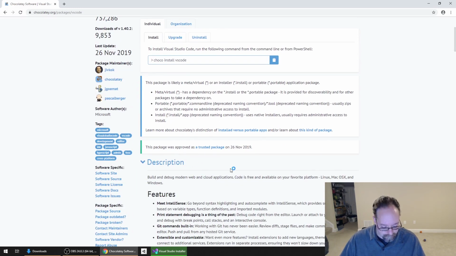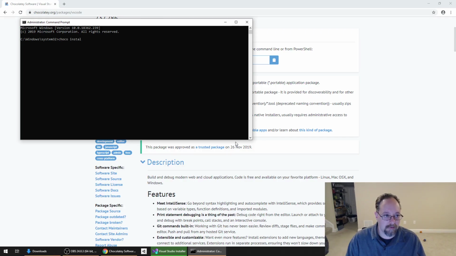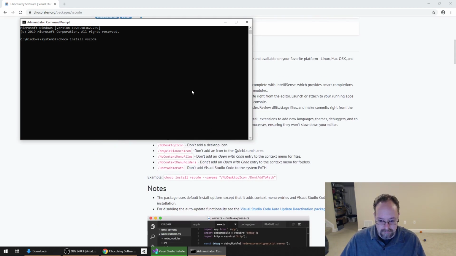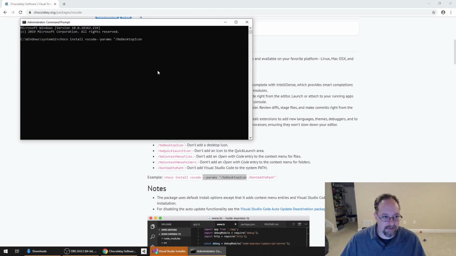So I'm going to go ahead and just run command prompt, and so vscode. And then I don't want the desktop icon. Look at that, that's an option. I do want it to go into the path. That's fine.